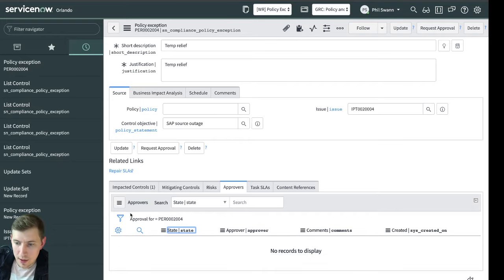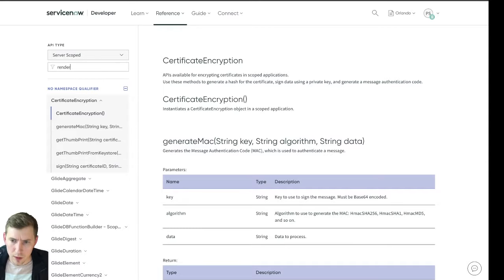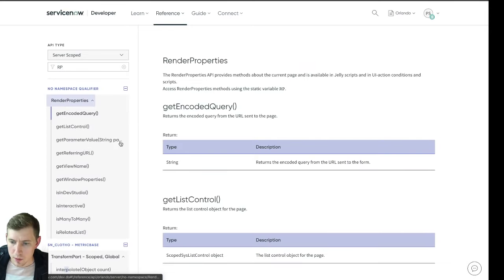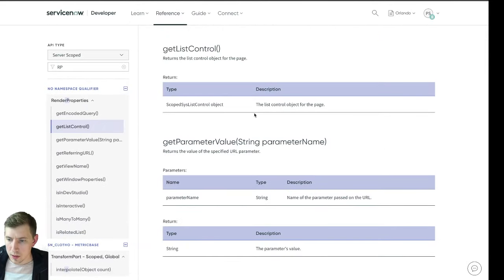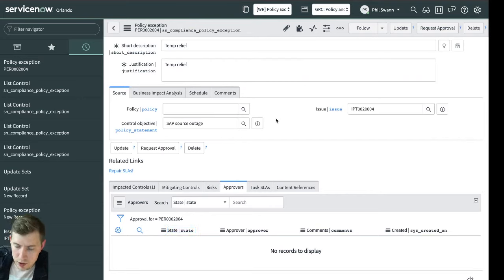The UI action looks at this list control, and you'll see parameters like rp.isRelatedList, is edit enabled, is enable edit. Those sorts of properties are available on the render properties, the RP. That is going to allow us to toggle the edit button on or off. We should be able to just quickly point to the server scope and type in here render properties. No, what if we type RP? Yeah, RP, render properties. So you can see some of the options: is many to many, is related list, get list control. All of those things can be accessed through RP dot, and in that way you don't need to go and create your own custom UI actions in most cases.